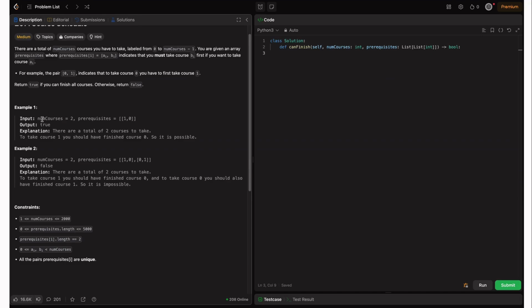In example 1, we have numCourses 2. So prerequisites is [1,0]. The output is true because, if you see properly, if you want to take course 1, you have to take course 0, and it's very straightforward, right? You can complete course 0 and come back to course 1. There is no other dependency. So we output true. The explanation is also the same: the total number of courses to take is two. To take course 1, you should have finished course 0. So it is possible, okay?